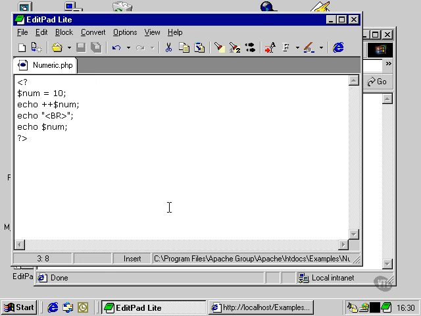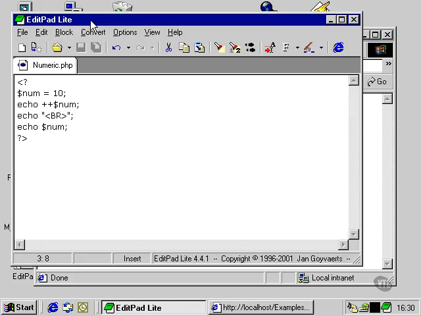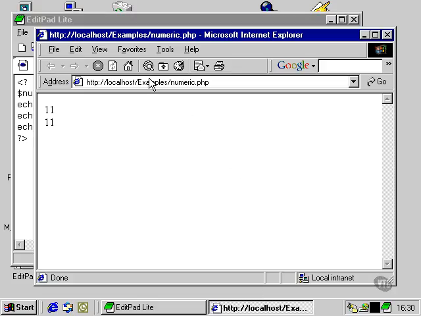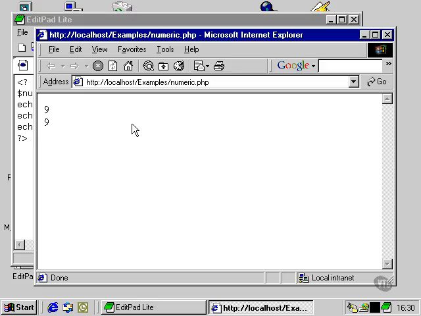Let's save that and take a look in our browser. As we can see, both times the variable outputs the value 11. This is because we've used our special pre-increment operator. The same, of course, goes for our decrement operator. And as we can see, we refresh the browser, both times the variable outputs 9.